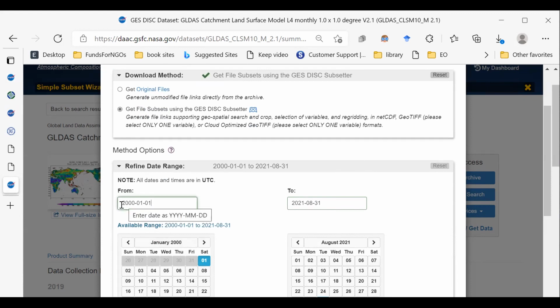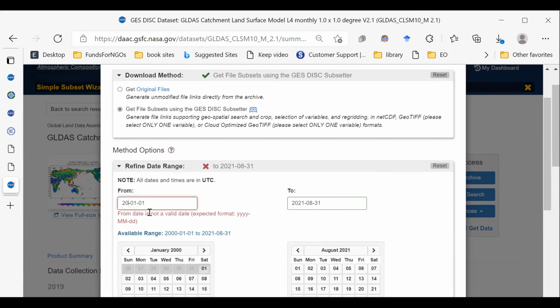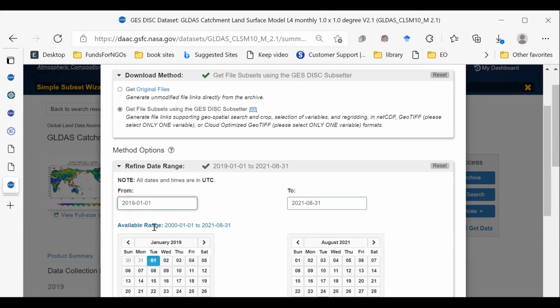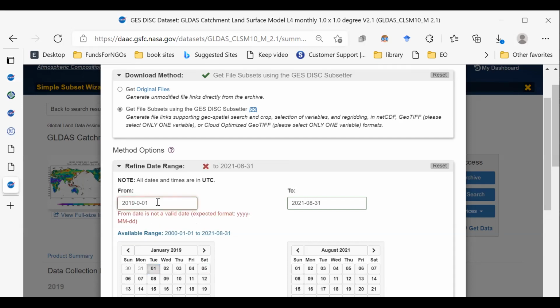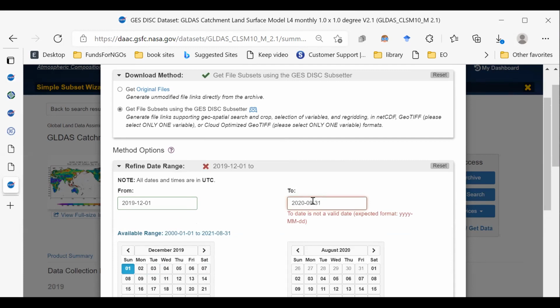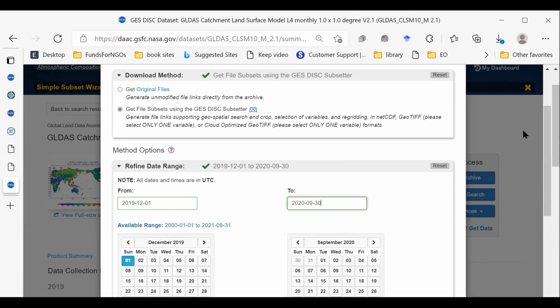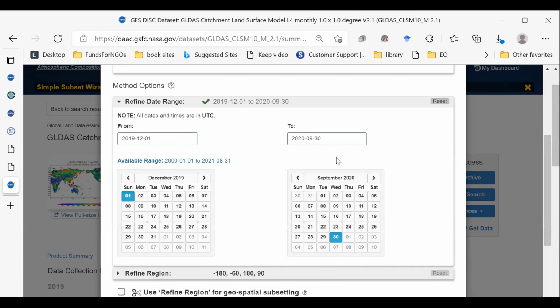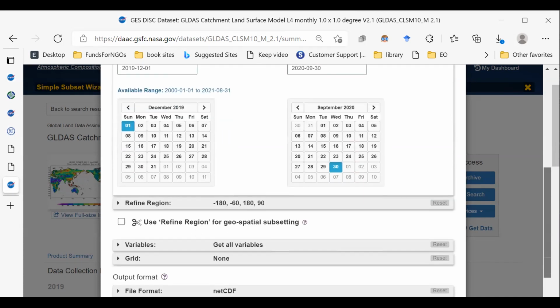Okay, so I'll continue. This is 2019, from December 1st of 2019 up to 2020, end of dry season. Let me just, that doesn't exist, okay. So I've subsetted it, I've selected the date range that I want to now download my GLDAS data sets.